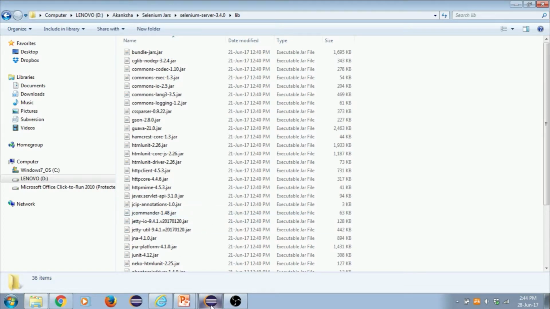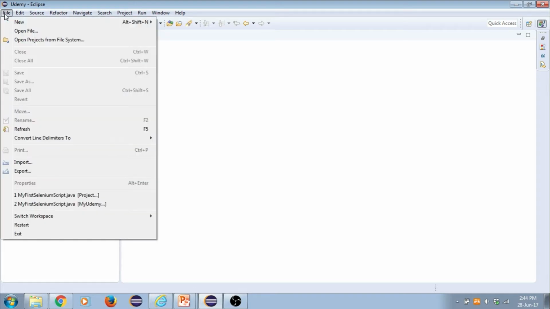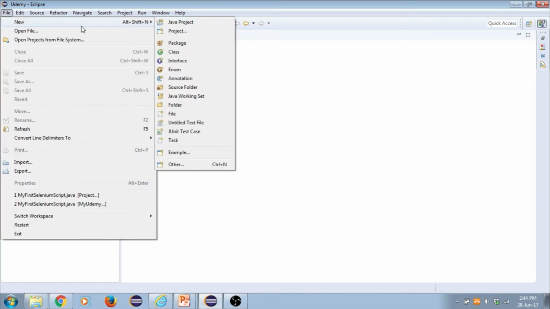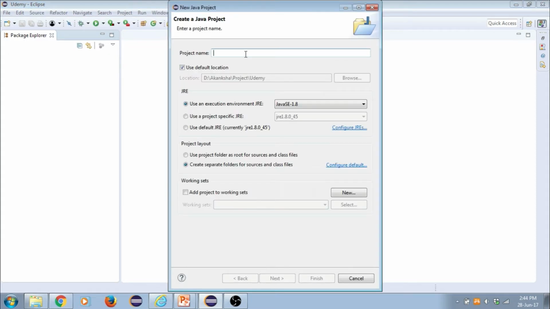Okay, now I've got my Eclipse open already. We've got everything in place. We've got Java, we've got our Selenium jars, and Eclipse is open right in front of you. Now what do we have to do? We have to create a Java project, for which we will click on this file, go to new, and click on Java project. And now here we'll give it a name. Let's say I'm giving it my first Selenium project, something like that.